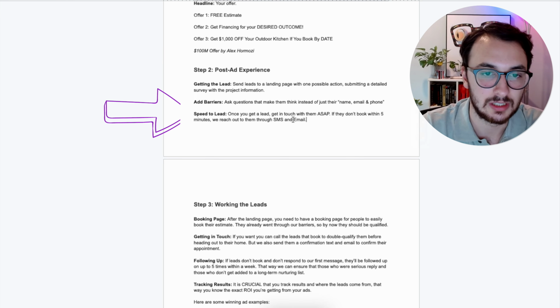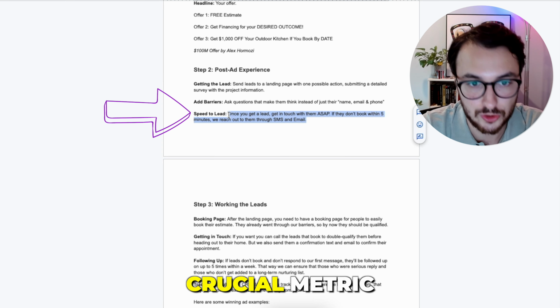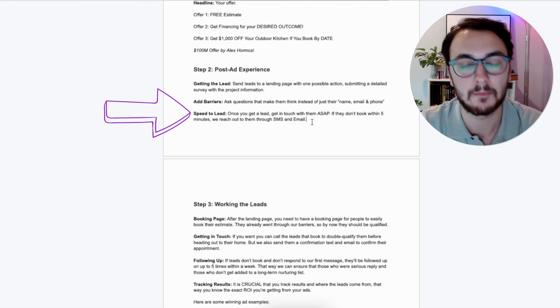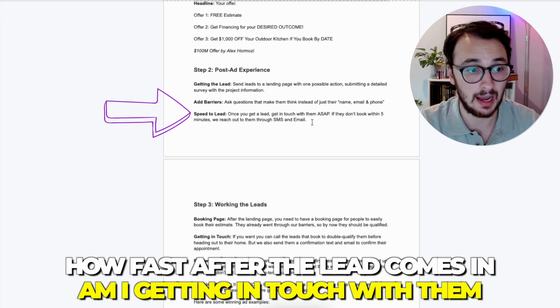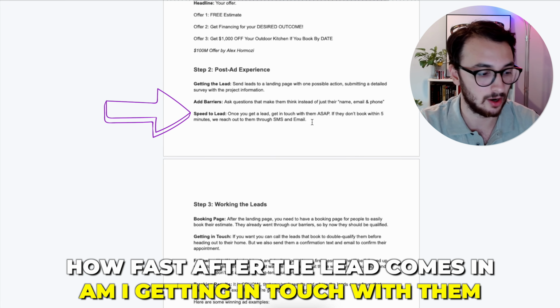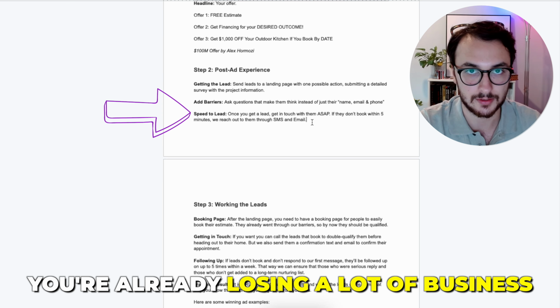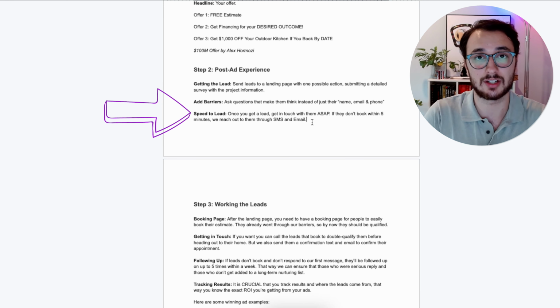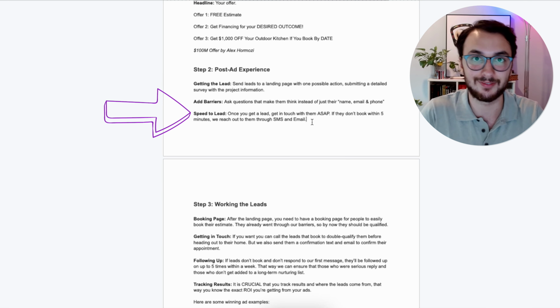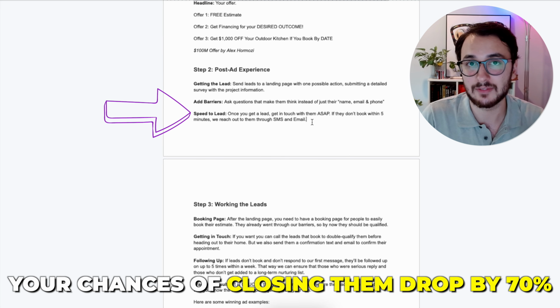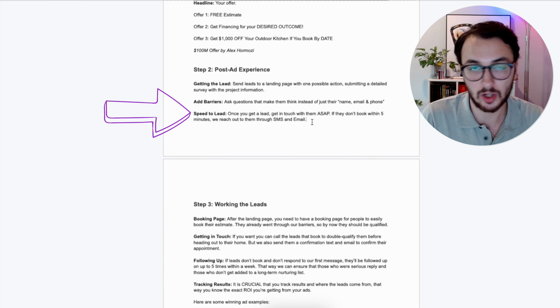And lastly, speed to lead. So this is a crucial metric. It's something you need to measure for yourself, for your team, if you can, because this tells you how fast after the lead comes in I am getting in touch with them. In reality, if you're waiting more than 10 minutes, you're already losing a lot of business, okay? Because there's actually a study that showed that if you wait more than 5 minutes to get in touch with a lead, your chances of closing them drop by 70%. That's a huge loss, okay?